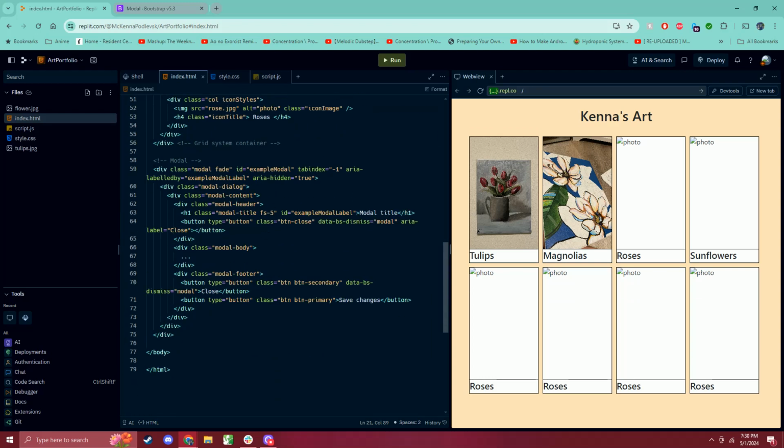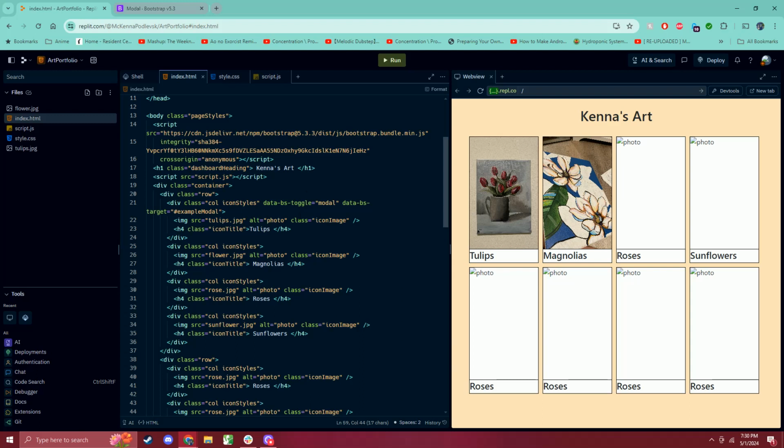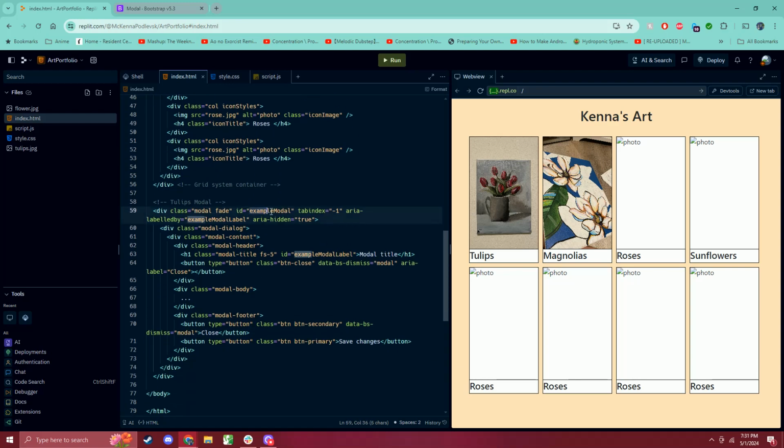So now what we want to do is edit this modal. So let's say that this is our tulips modal. We're going to change the ID. The important part here is in the very first div, we have this ID. It says example modal. And if we look at the stuff that we copied over here, it says toggle the modal, and the target is example modal. So this target has the same ID as this one here.